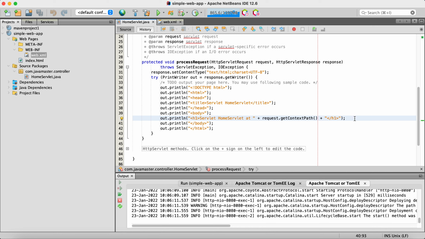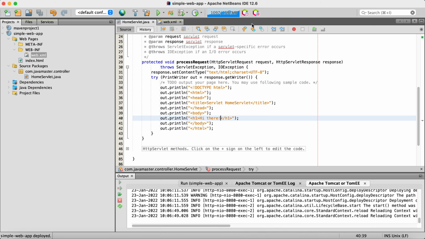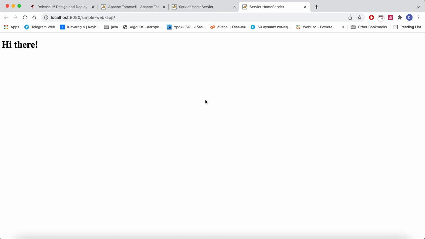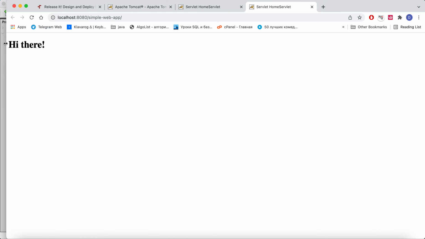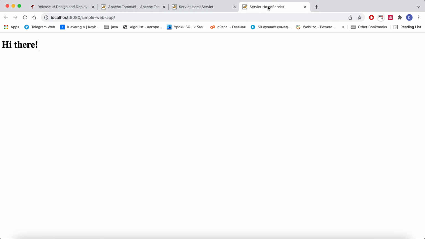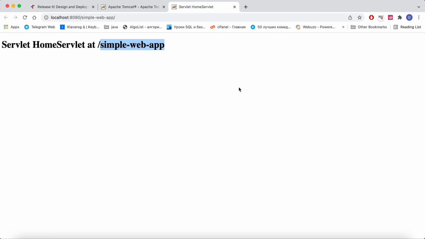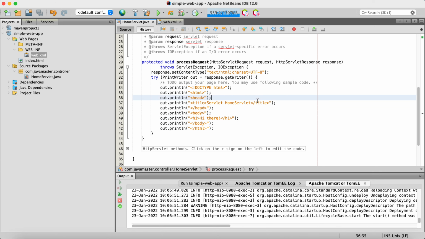You can change, for example, this body to something like, let me show you, something like hi there, and let's restart, and you can see we see our hi there message. That's it. That's how we created a Java Maven web application using NetBeans.